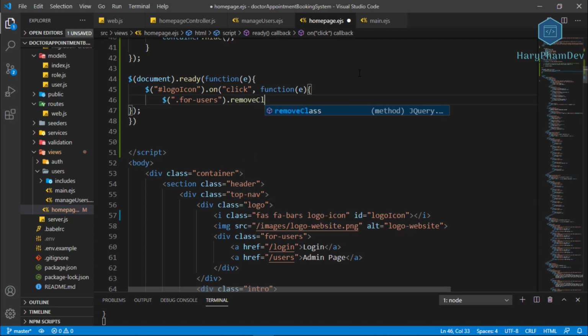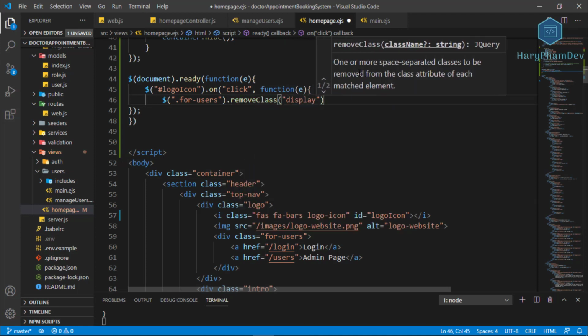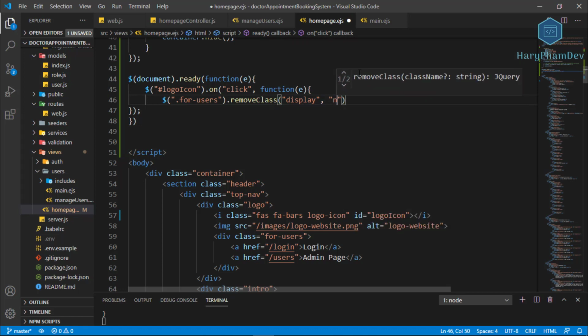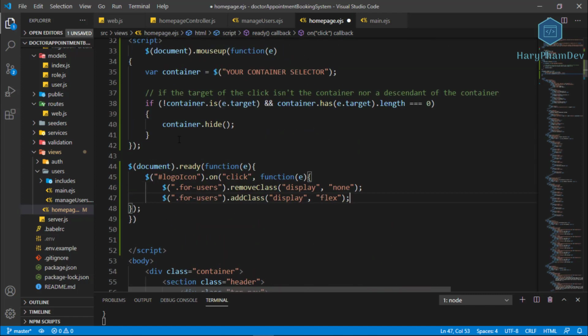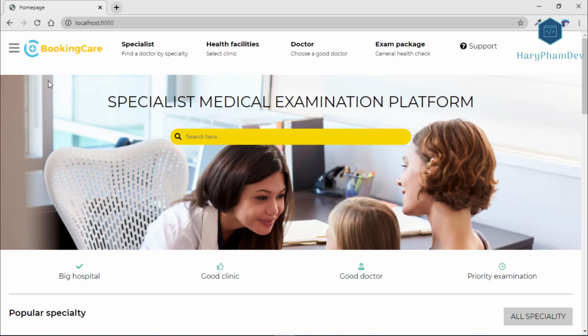The jQuery remove class function will remove a CSS class. An add class function will add a new class to the element we choose. We remove the display none, then add the class displayFlex to show the hidden div. We also update the mouse up event function. Update the selected element with the class name for users, so that if we click outside this element, our div will be hidden. Save changes, then check our page.